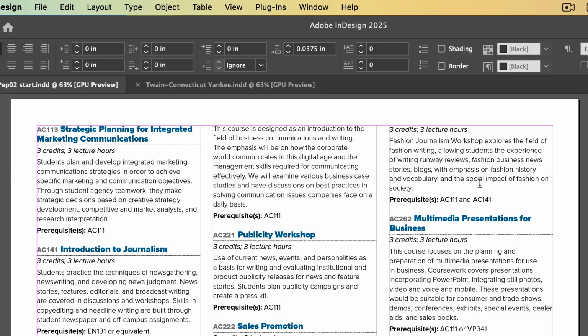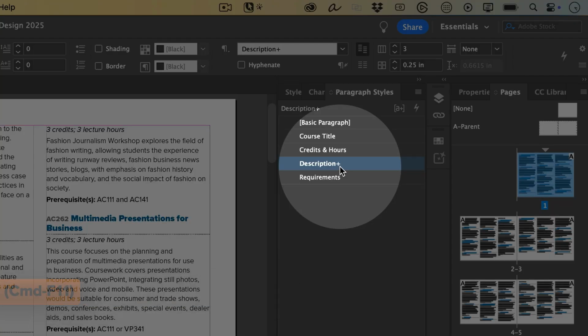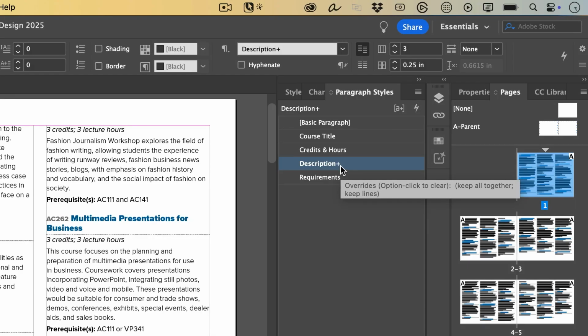Since I made this as a local change outside of the paragraph style settings, I've also created a problem for myself in terms of style overrides. My cursor is in this description, and you can see in the Paragraph Styles panel that there's a plus sign indicating an override. When I hover over it, it shows me that the override is Keep All Lines in Paragraph Together, which I just applied.